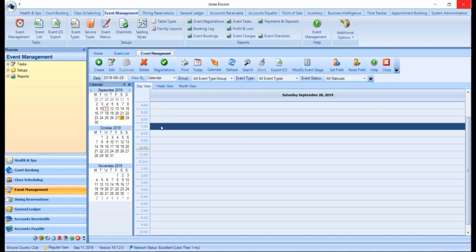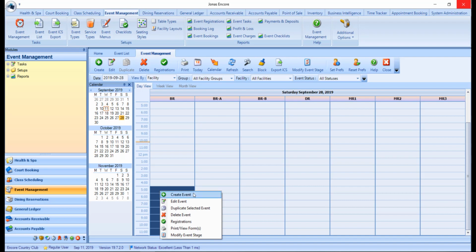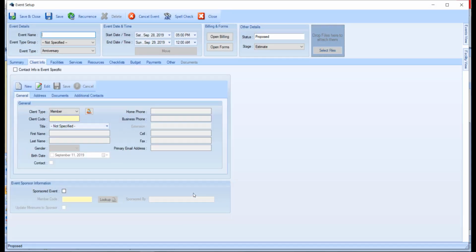Double-click on the calendar, or in the View by Facility, you can click and drag, then right-click and select Create Event, which is typically the preferred option. From here, you can go ahead and give your event a name.